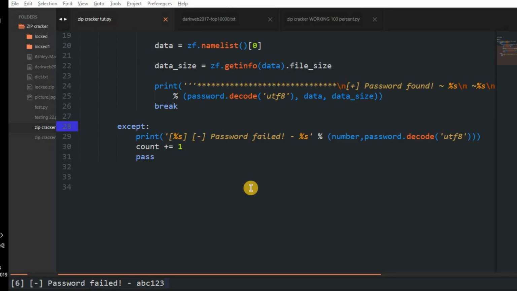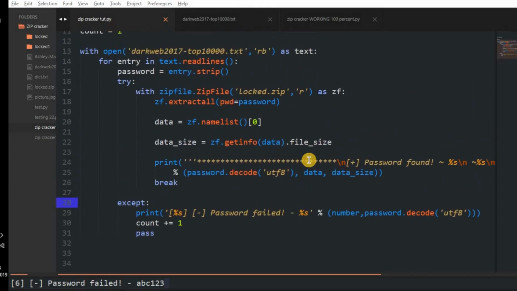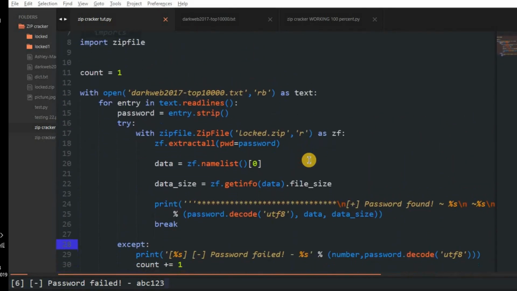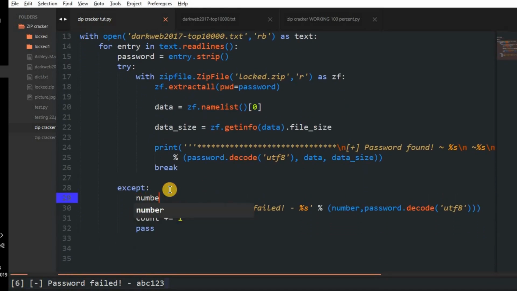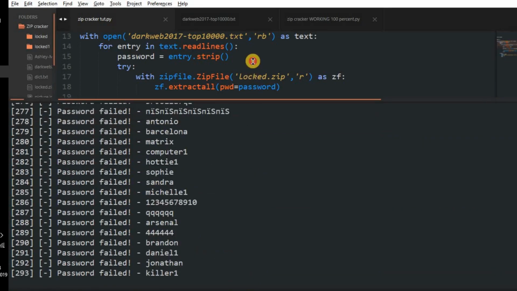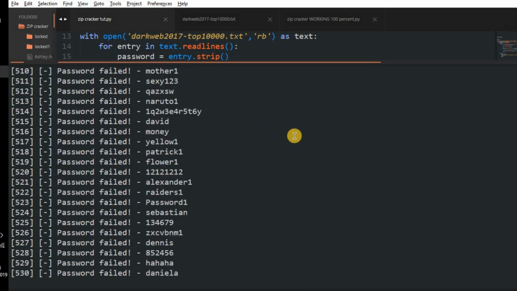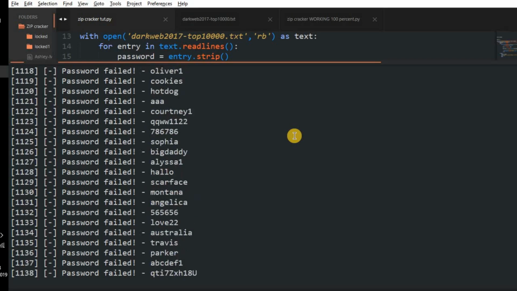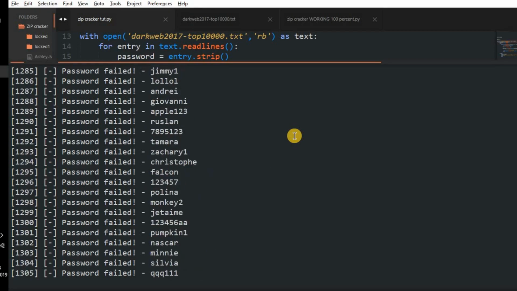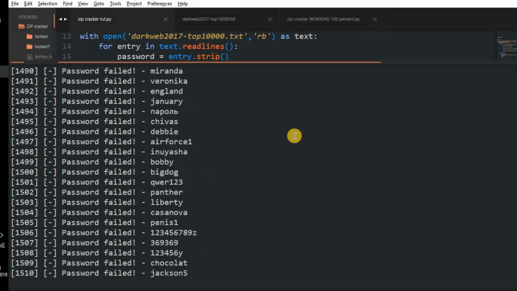So time to run the code. Let's have a quick look over it, see that it's all correct, make sure there's no mistakes. Right, we just need to add number equals count. That's for this variable here. So now we can run the code and we can see what it's doing. And we'll just let this run until it finds the password, and then we'll know that it works.